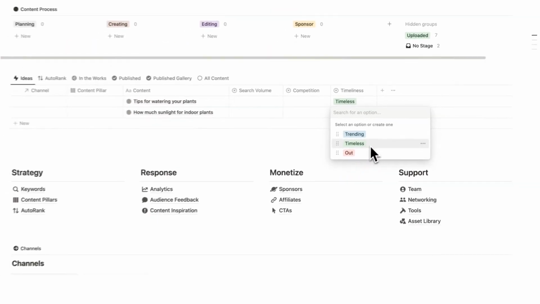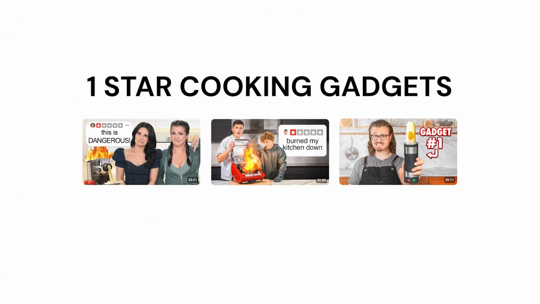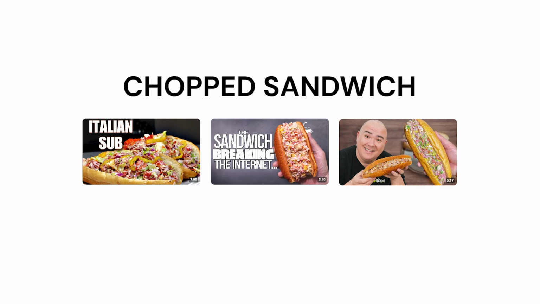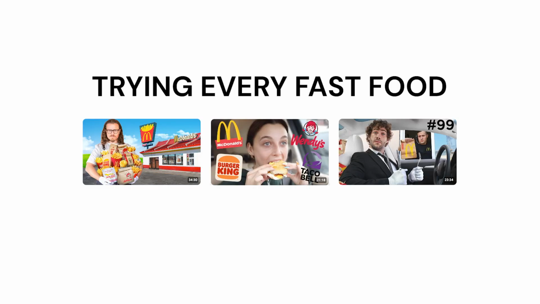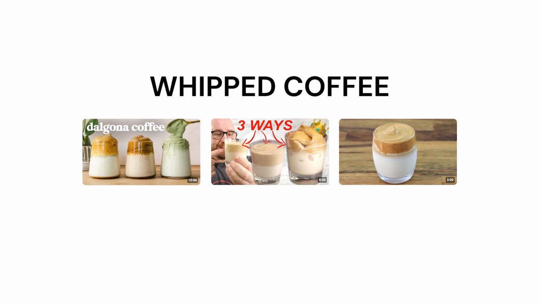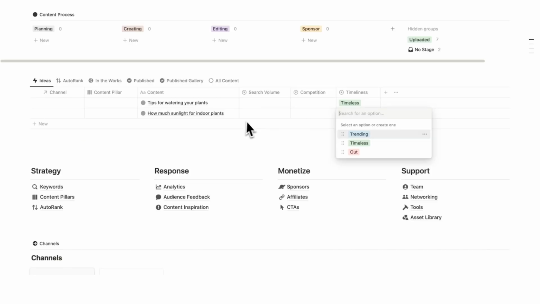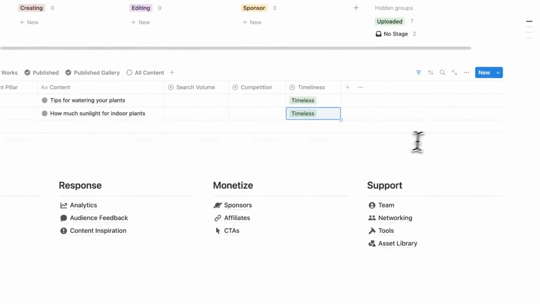The other option here would be if it's trending. This is a common strategy with chefs and cooking channels. They often implement this: how can we jump onto a trend? Same thing with fashion channels. But how much sunlight for indoor plants? This is also going to be a timeless idea.